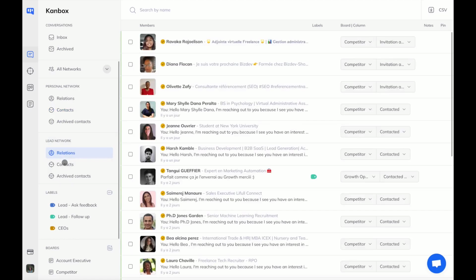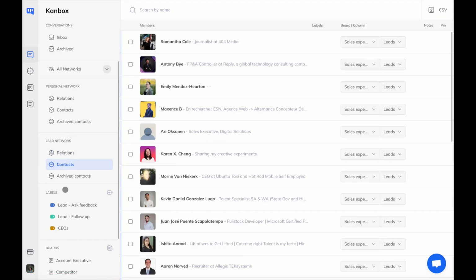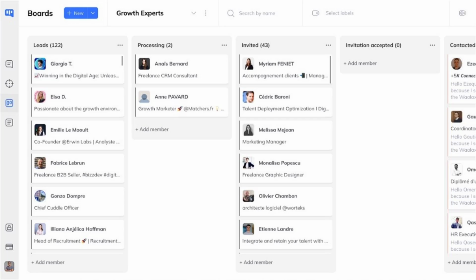With Kanbox, you get all the tools you need to get proactive with your contacts and relations to grow and nurture your business network.